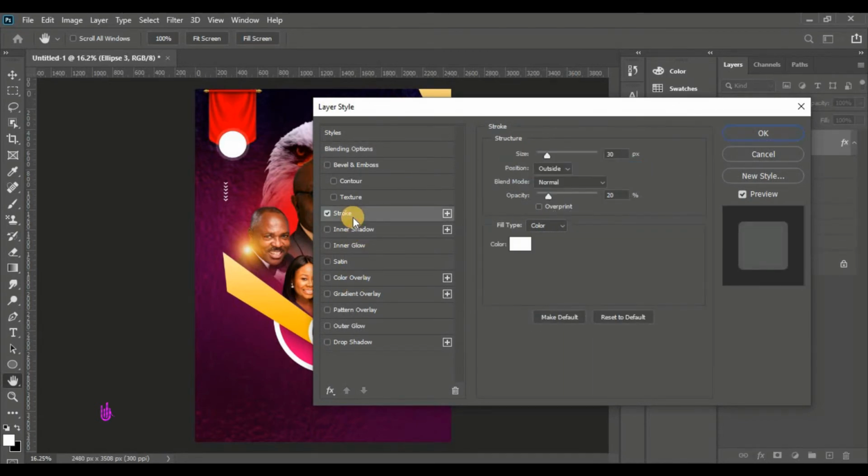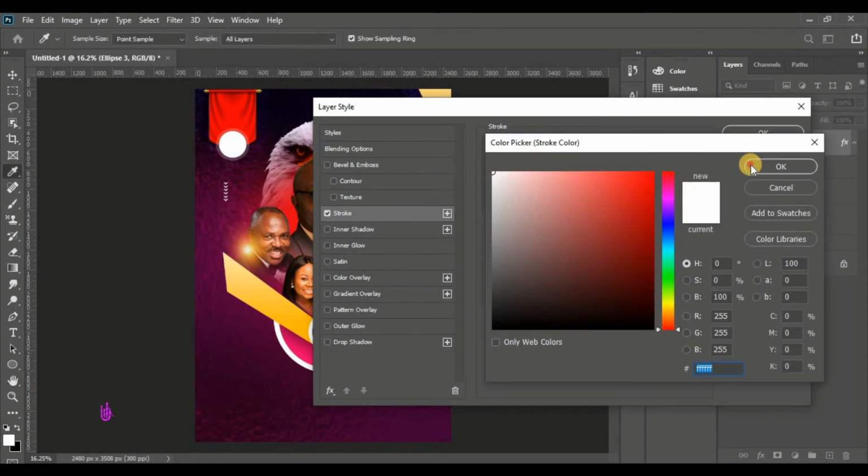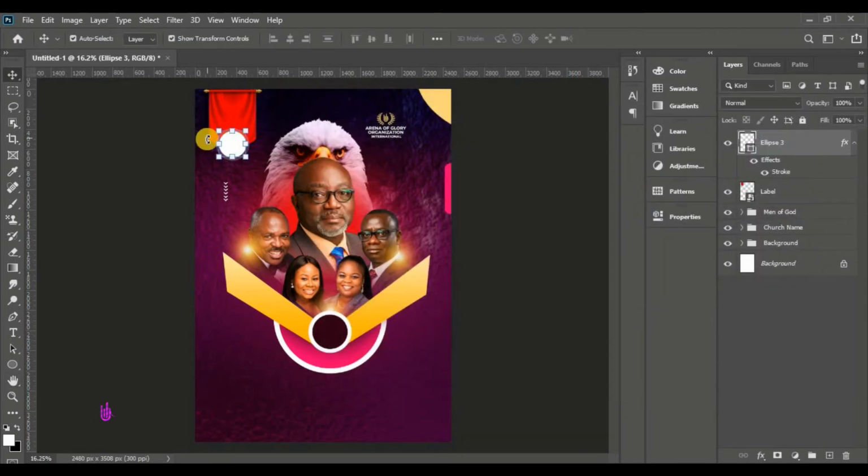So this is our stroke. This is my setting, 30 pixel size, and then opacity of 20 like this. So you tick it when you are done. So this is it guys, the stroke of 20 or 30, something like that. When you're done, you position it below and at the center like this. Okay guys, yeah, this is it for part 2.